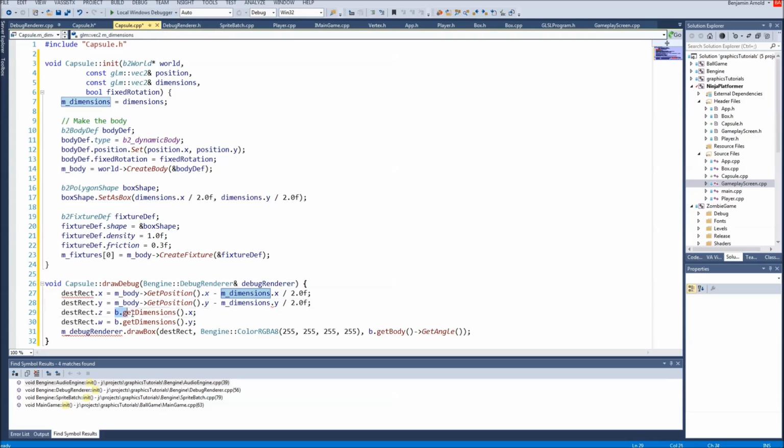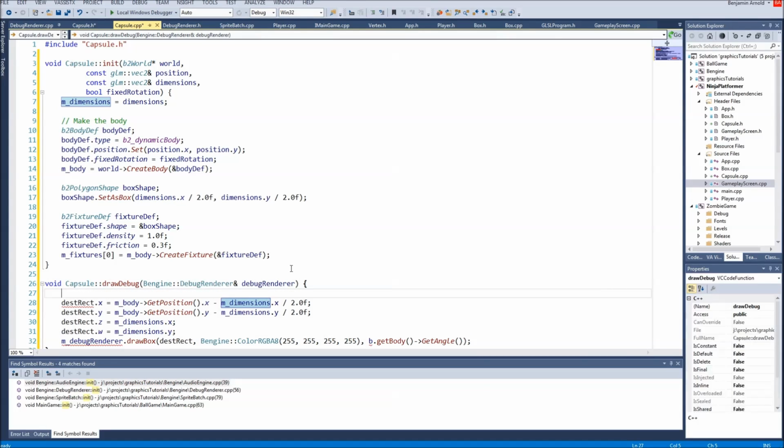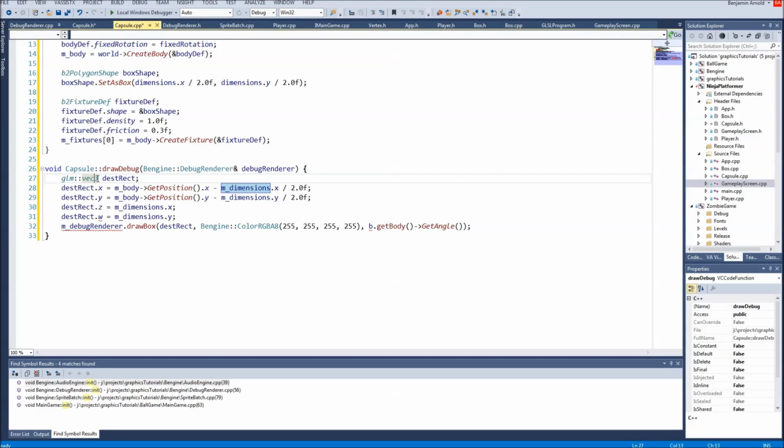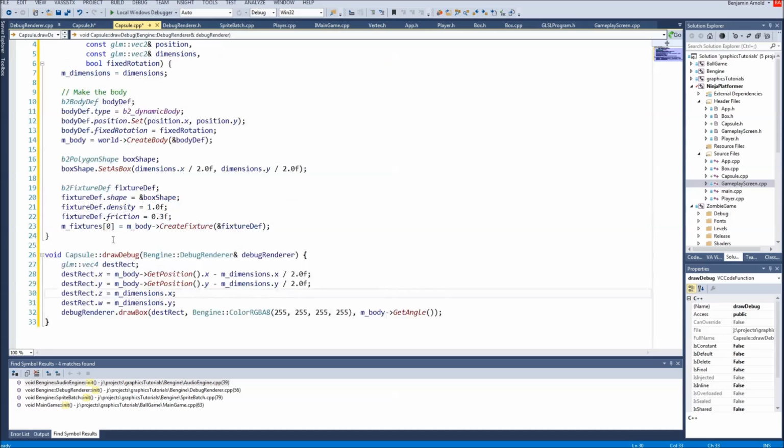So we'll grab that, and this, and the destination rectangle is a glm vec3 dest_rect. Here we go. And let's see, it's actually a vec4, not a vec3. And now it should allow us to draw it. Here we go, it's another body, so b.getBody should be mBody, getAngle. And let's see, what else are we getting? mDebug render needs to be just debug render. There we go, now we can draw debug.